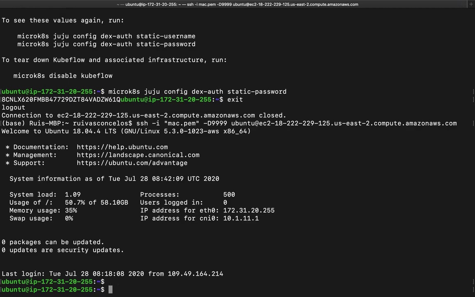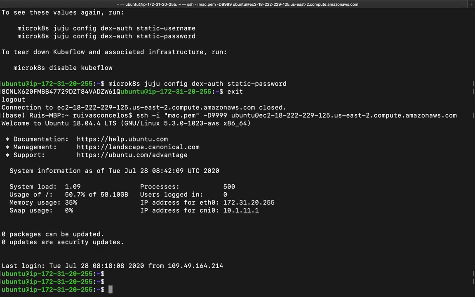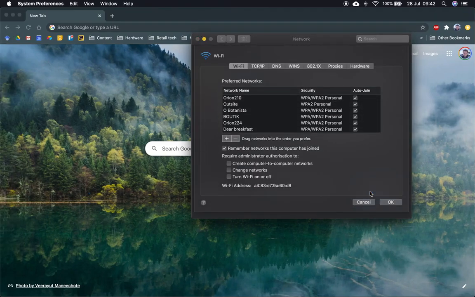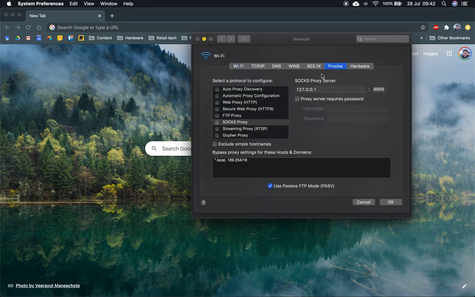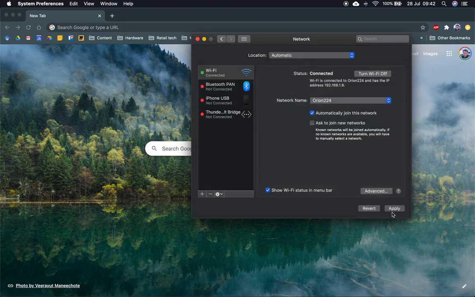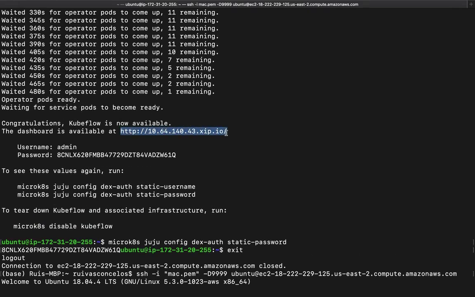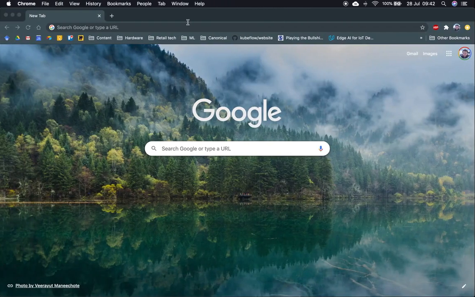and then access the VM again. And now what we have to do is on our local network settings, go to proxies, enable a SOCKS proxy, and point it to localhost and the port number that we defined before. So let's go and do that, apply. And now we can access the dashboard by going to the link that we were given here.